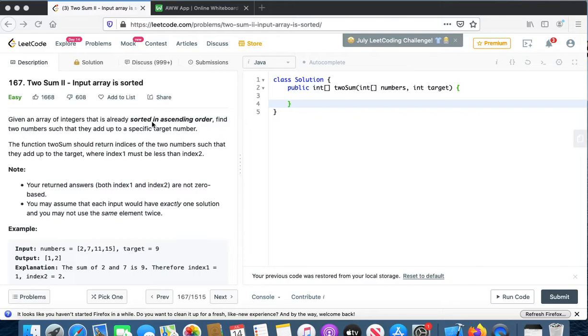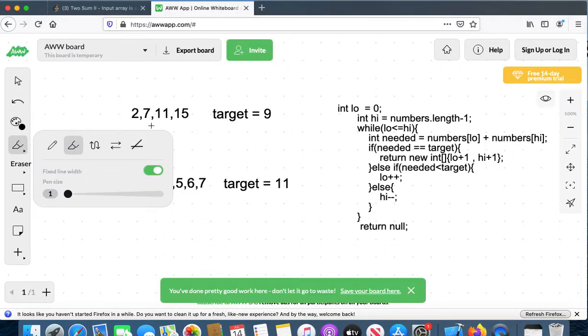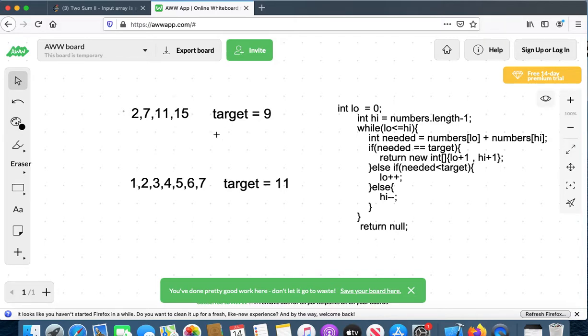So the hint here in this question is sorted in ascending order. If an array is sorted, there are a few things we can use. And one of them is the two-pointer approach, where we add two pointers, one in the beginning of the array and one in the end of the array. And we will make the pointers walk towards each other. So let me show you on the whiteboard.